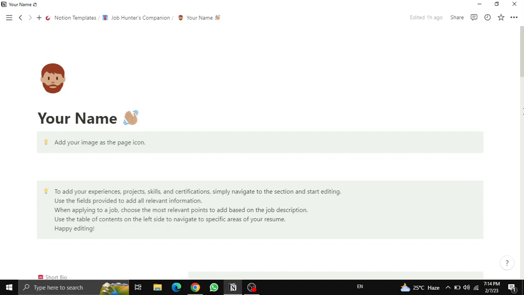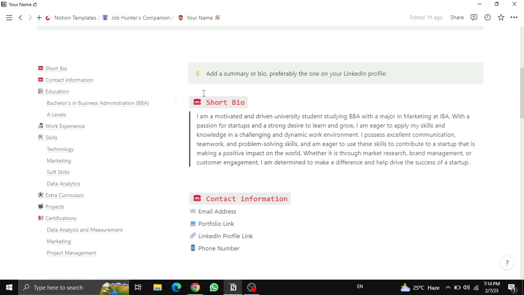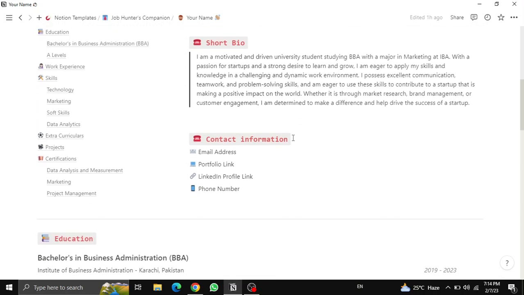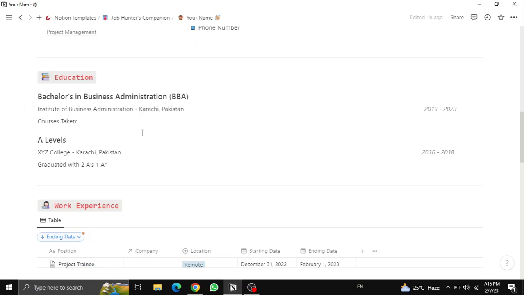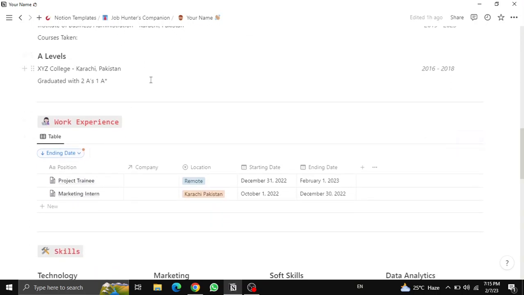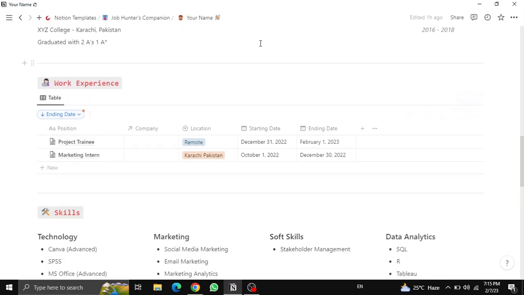You can add all of your experiences and skills here, and then whenever you are editing or sending in a new resume, you can open the Word document side by side and pick and choose whatever things you're going to add. To go through that, this is basically a table of contents on the left side. You can start by adding a short bio, and then you can add your contact information for easy access. You can add your education, your A levels, your O levels, whatever masters or PhDs that you've done. Then you can add your work experience.